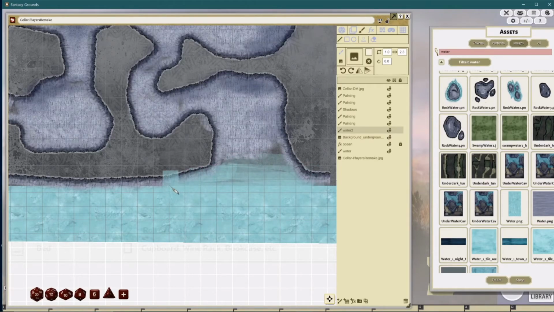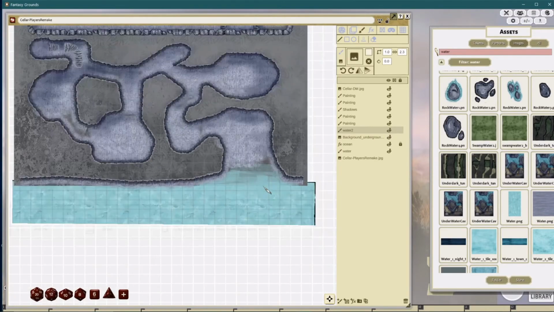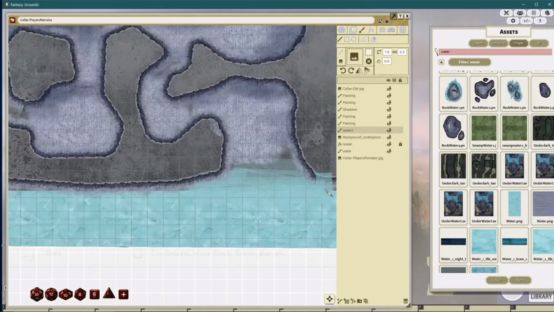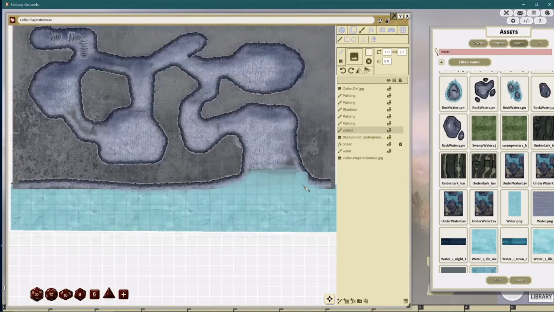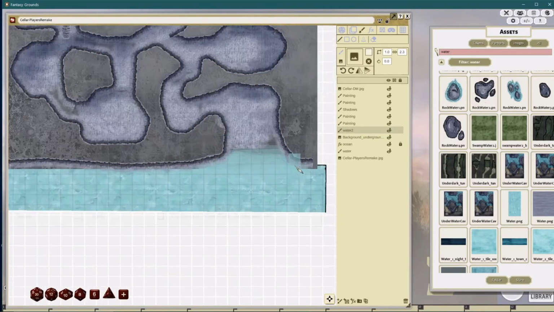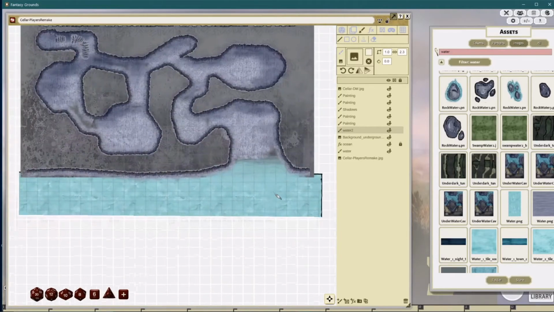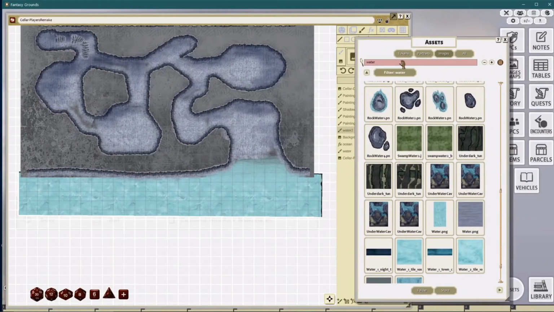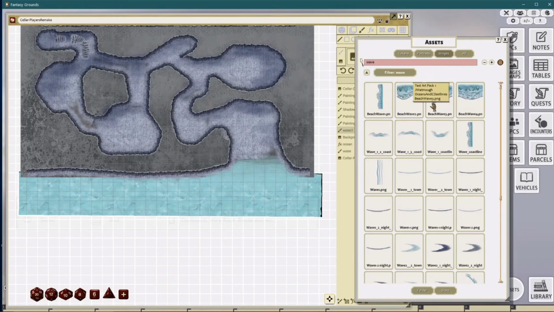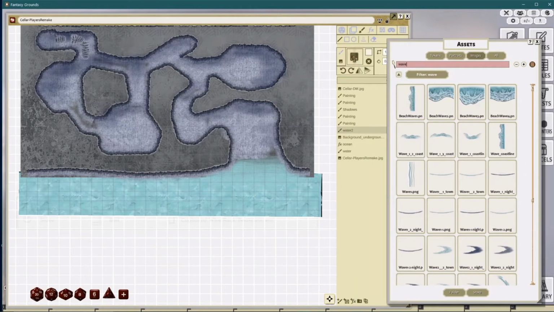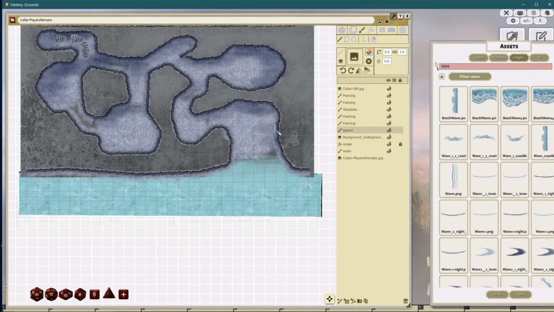I'm just going to do this really messy for right now. What I'm really just trying to do is create a little bit of a transition from my water into my land, which I've pretty well completed there. And then if I type in waves, I should get a whole bunch of different waves. And I actually have a wave brush as well. And so I can just drag and drop this guy right in here.